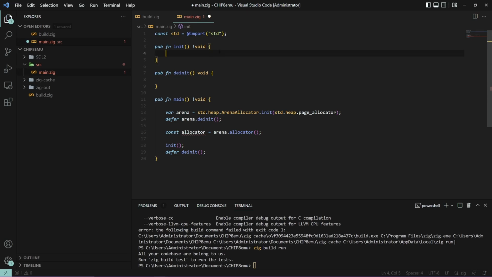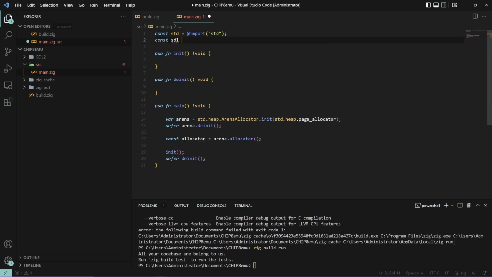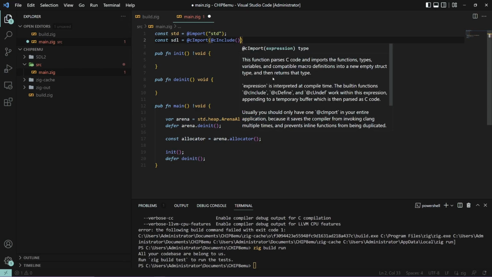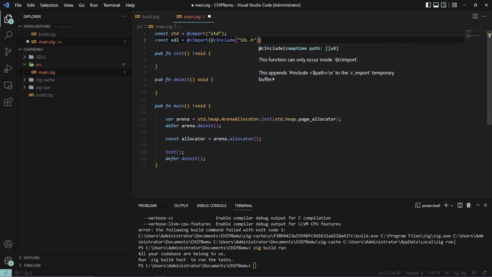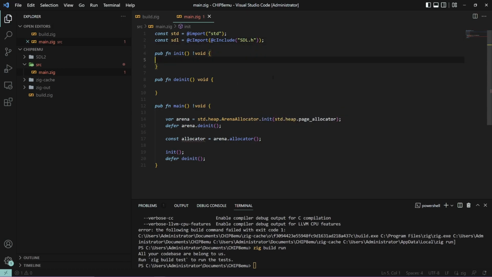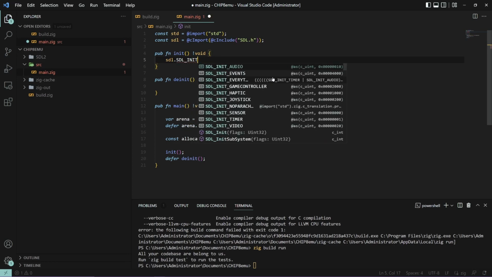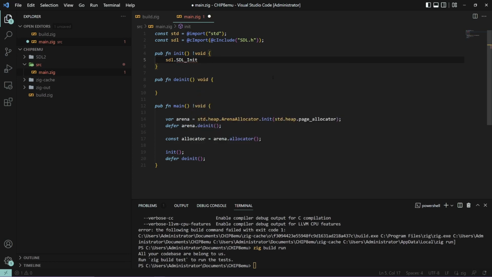Let's go ahead and initialize SDL. So, to start off, let's get SDL imported here. Zig has this awesome feature called @cImport and @cInclude, where you can just go ahead and include a header file like SDL.h, and suddenly you have access to everything inside of SDL. So if I wanted to do SDL_Init, it would automatically be populated here, which is amazing.